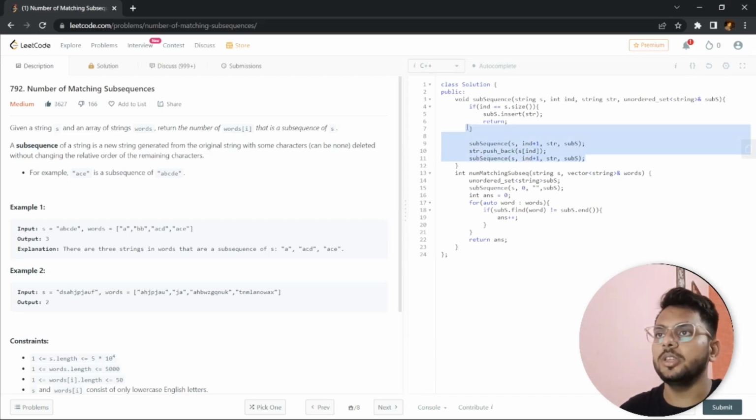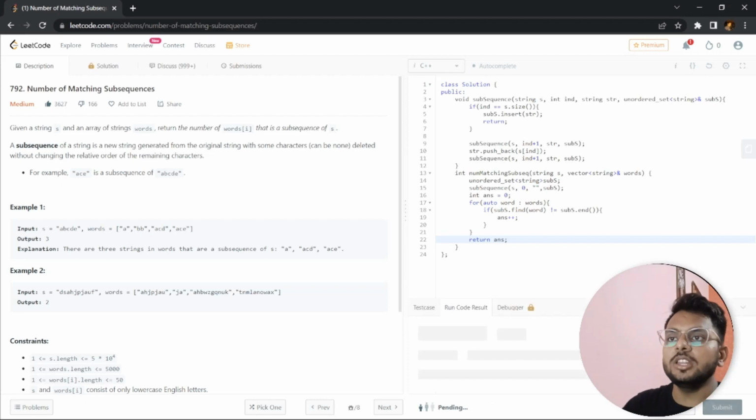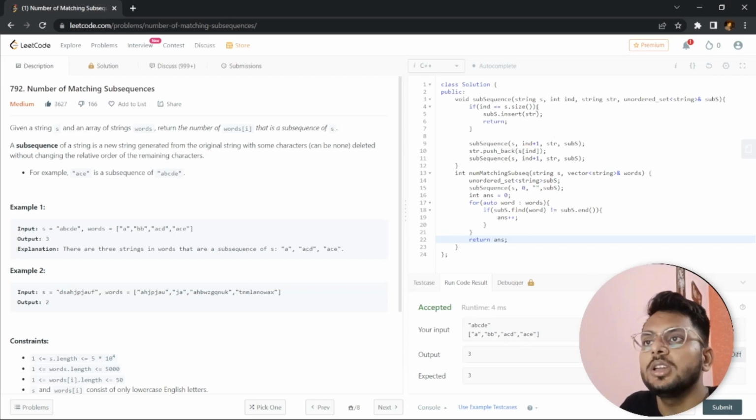Just from here I will find the subsequences, and after finding all the subsequences I will check if this word is present in the subsequences or not. So basically this is our first approach, but this will give TLE. Why? Let's understand this. If you see, either we will take that index or not.